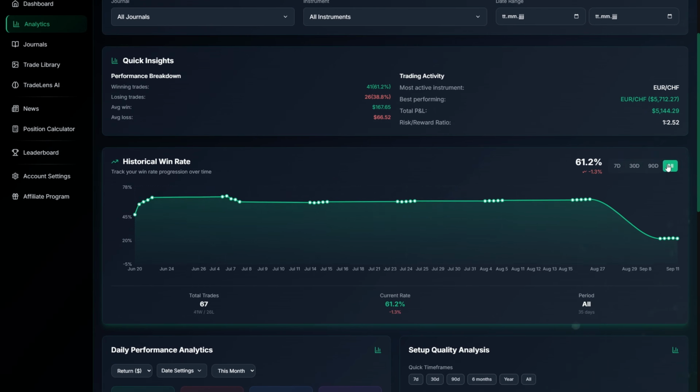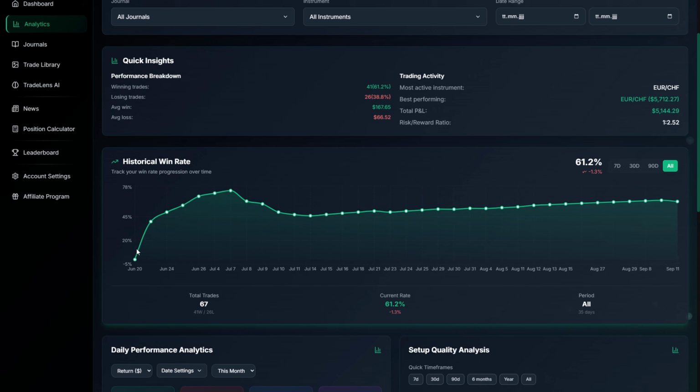If we click on all to see the entire history, you can see that slowly over time, my win rate tends to stay the same. Of course, we have a little bit of dips, but that is a good sign. If your win rate is constantly fluctuating, so you have a bunch of spikes to the upside, but also to the downside, that means that your win rate is not consistent. So you need to improve on that.